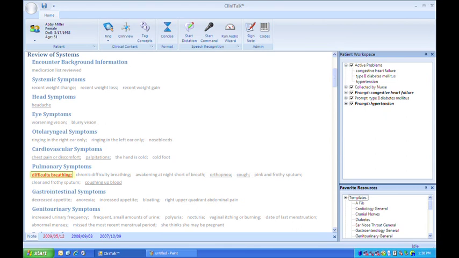In the patient workspace at the upper right of the screen, you will see congestive heart failure and hypertension are both in bold. What this tells me is difficulty breathing is included in the items that are relevant to the evaluation of congestive heart failure and hypertension. You will also see a tab strip at the bottom of the screen.